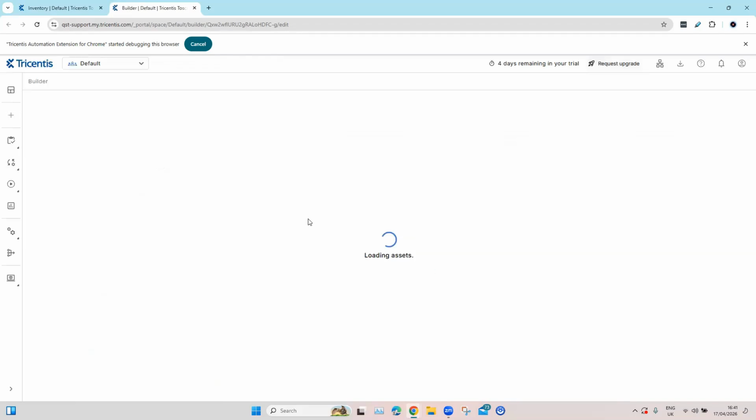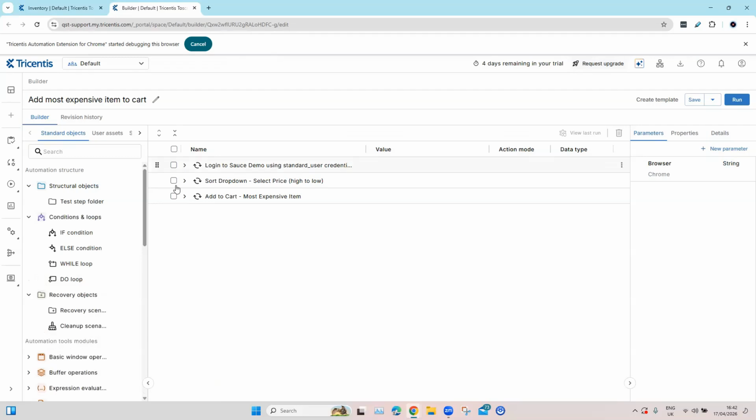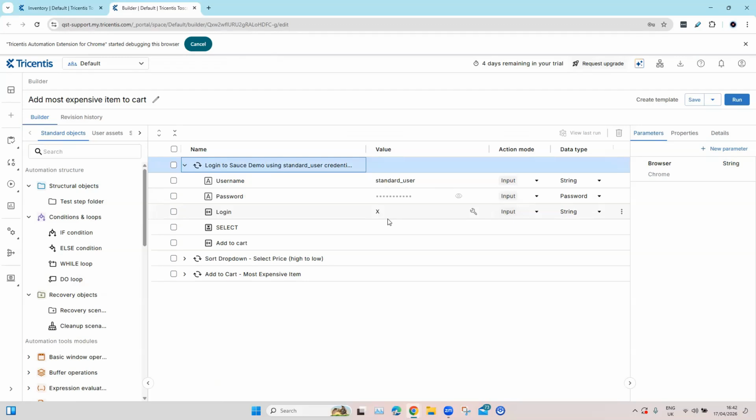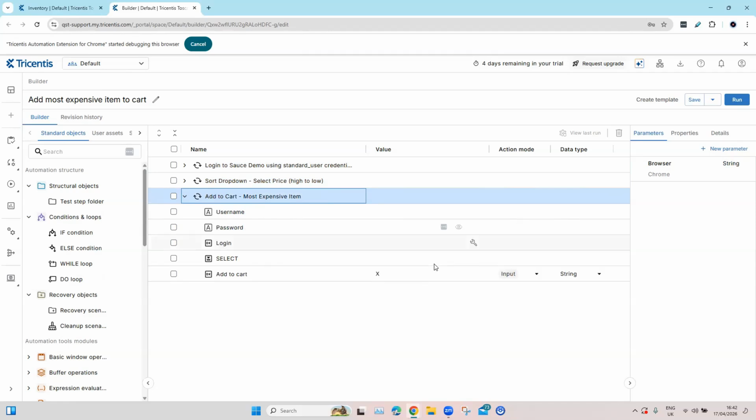I can go here, click on the link, and it will take me to my workspace to the exact test case. So here you can see this is the test case, and these are the steps. Inside the steps, it has got all the values, action modes, data type already set, right? So you can go and check everything. And if you want to make any modification, you can even do that.